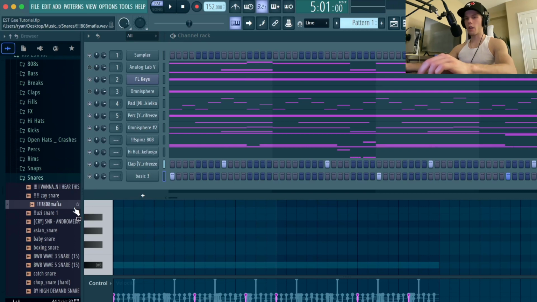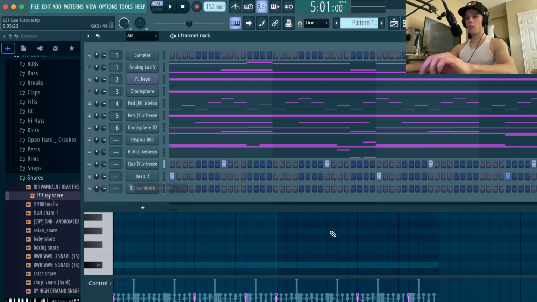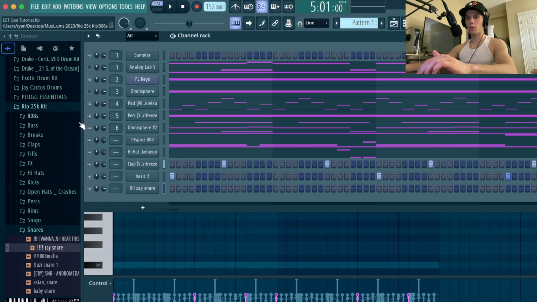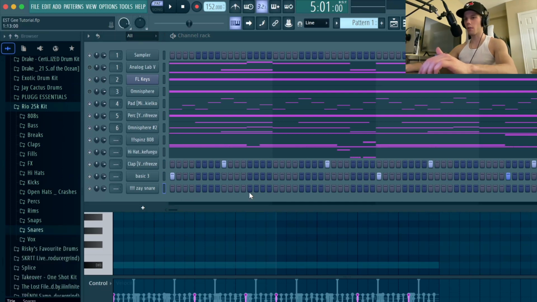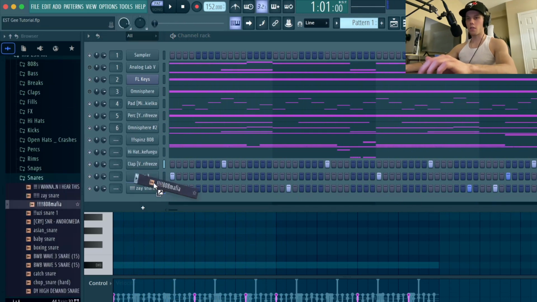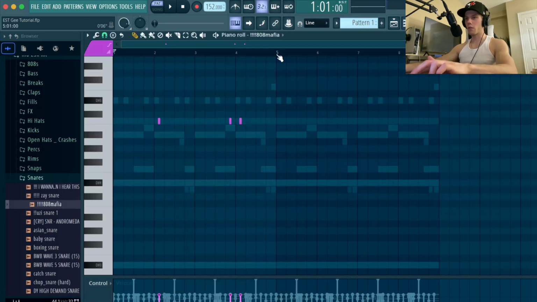Alright, so next I want to add a snare to use as sort of an accent to the clap and for some rolls. So I think I want to use the Zay snare from Rio's 25K kit. Shout out Rio, this kit's fire. Alright, so and I want to change the snare to the 808 Mafia one from the same kit.